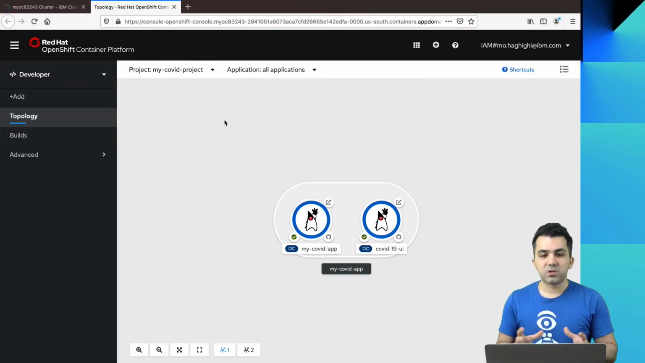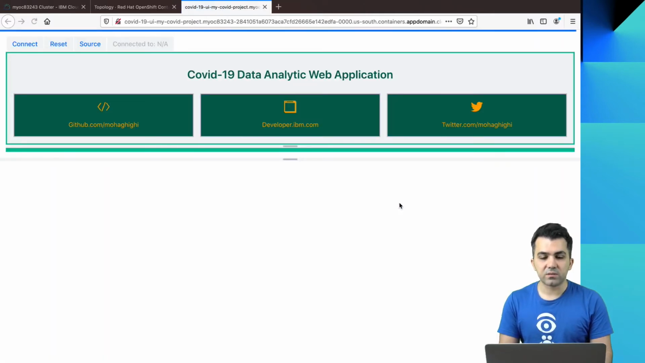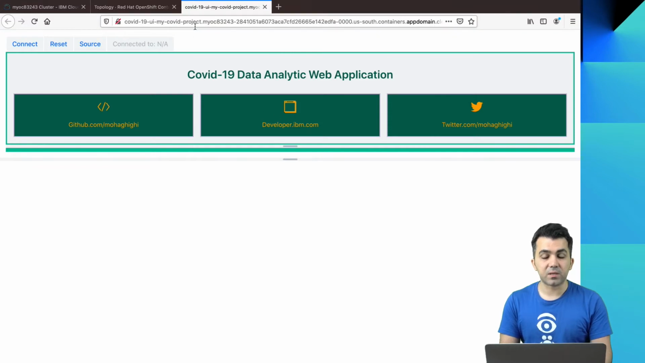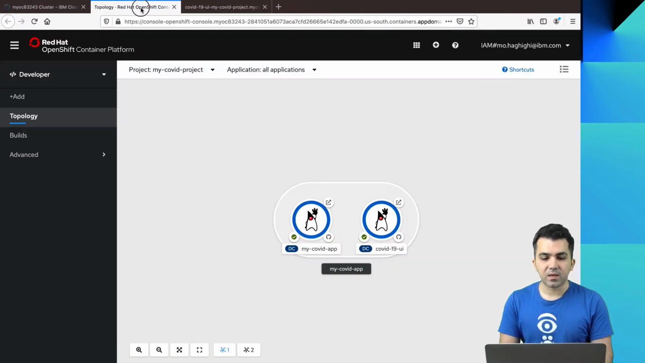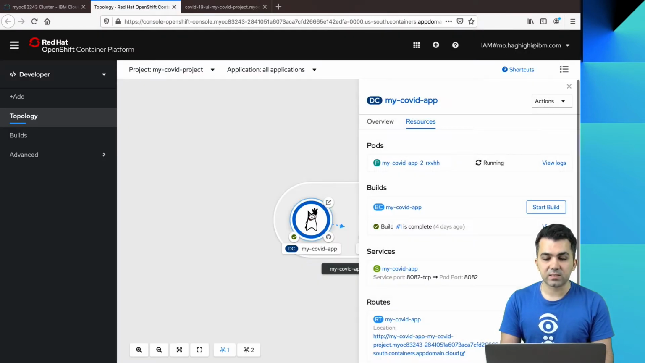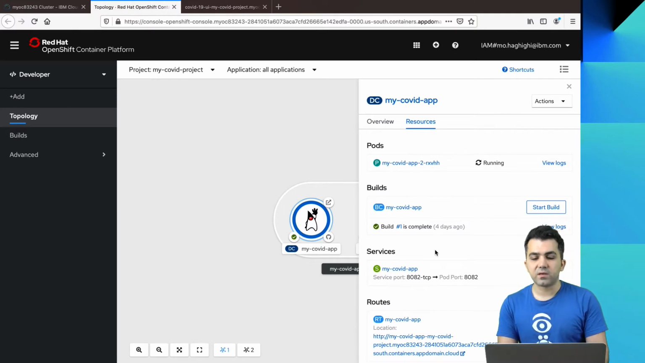Here's the topology view of my deployed application within the project My COVID project, and in here I've got my 2 applications within one group, my COVID app. So here's my UI. If I click on the URL, I basically get my UI up and running here, and also I can go back and take a look at the deployment config from here.